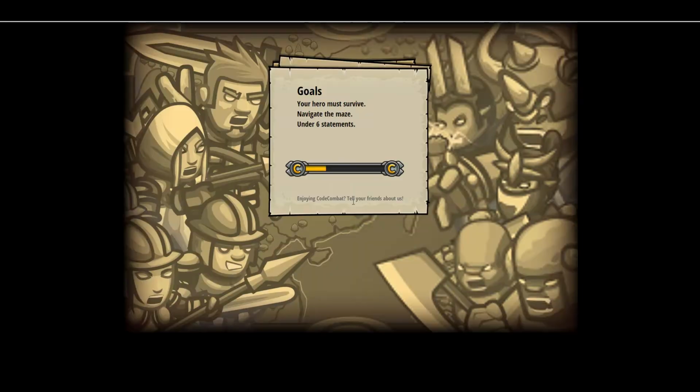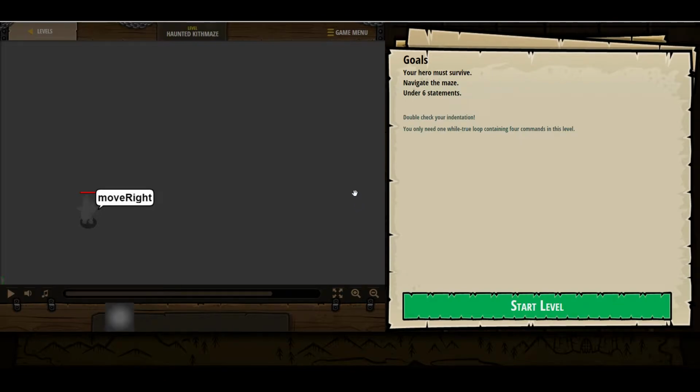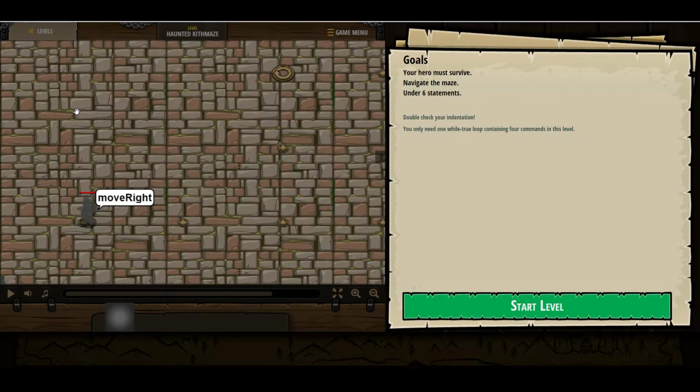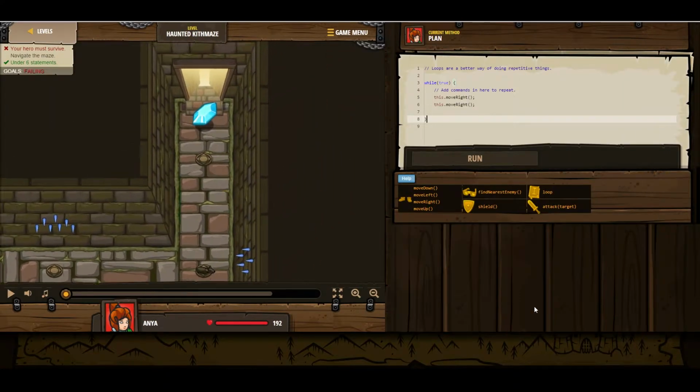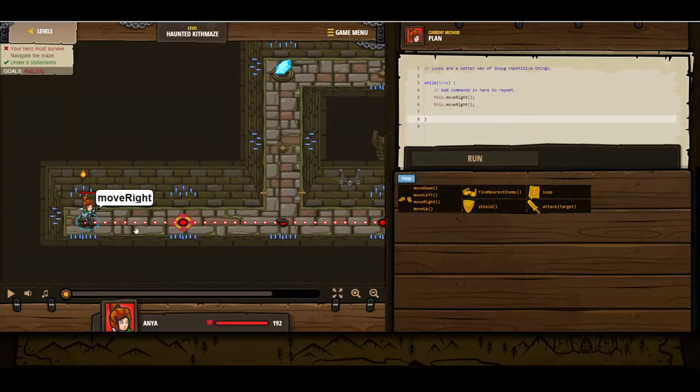Code Combat. Your hero must survive. Navigate the maze in under 6 statements. Alright. You only need one while true loop containing 4 commands in this level. Okay. Game is taking a little while to actually load for me. Alright. It looks like we need to go right.